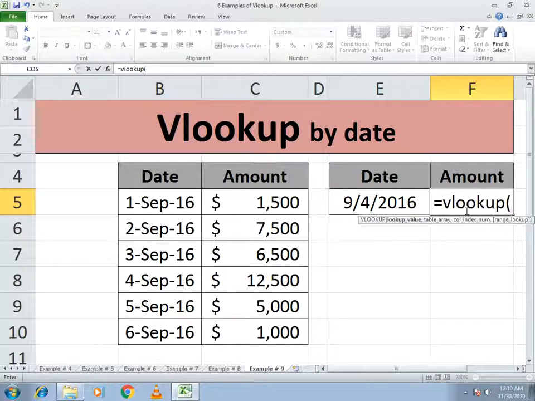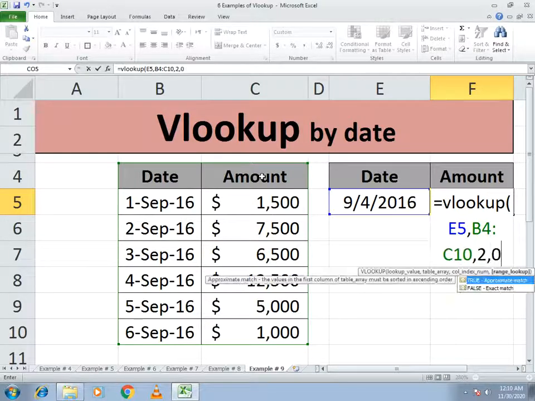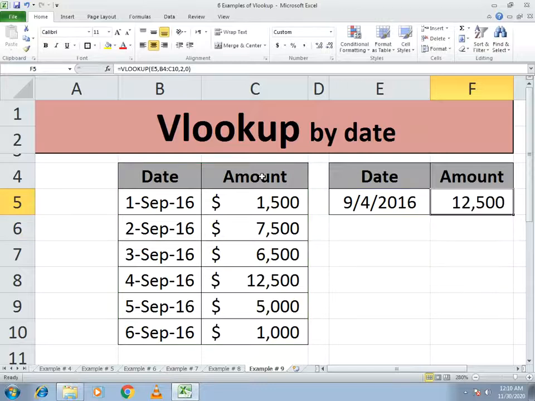Now you get the better understanding of how VLOOKUP function works. So I just write here the cell address is this, and total table array, and then it says 2, which is we want the amount 2, then exact for 0. Here it says 12,500, and the date of 4th September 2016, which is 12.